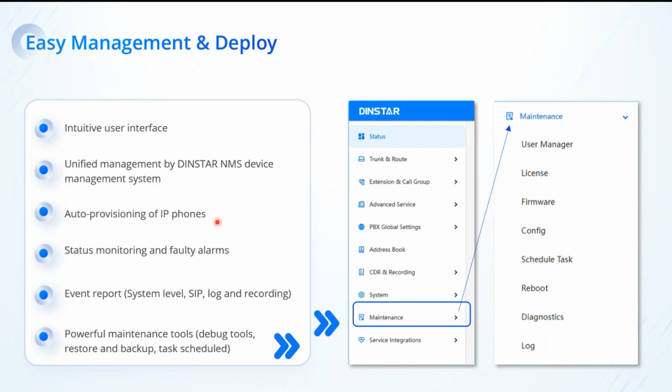Here we also have reports, for example system-level reports, signal logs, or recordings. The event report can always be pushed to a third-party interface. We have interface integration, so if you want such information or logs, you can do that. Of course, we also have some debug tools. Even if you want to back up or restore everything, you can easily access that and do that.